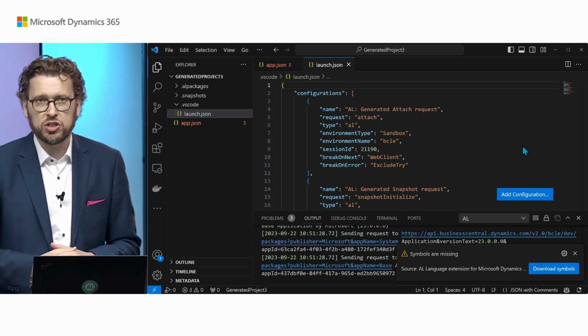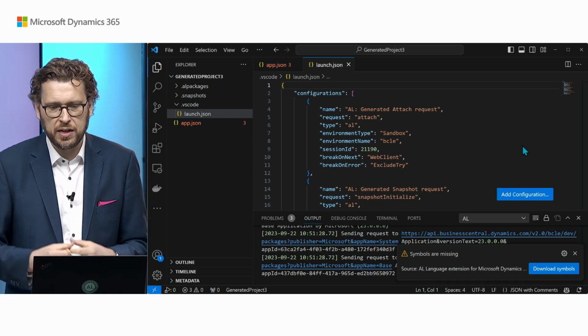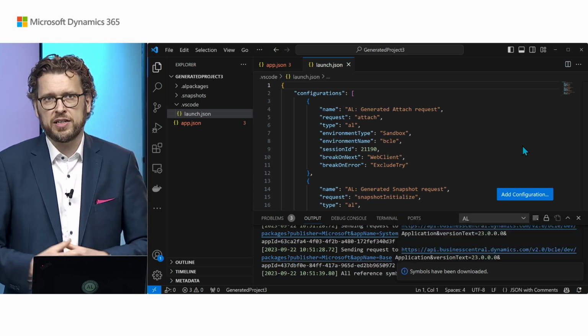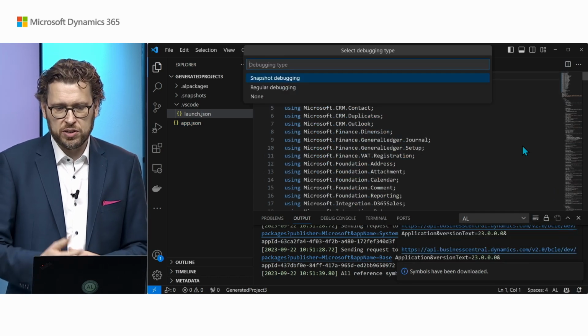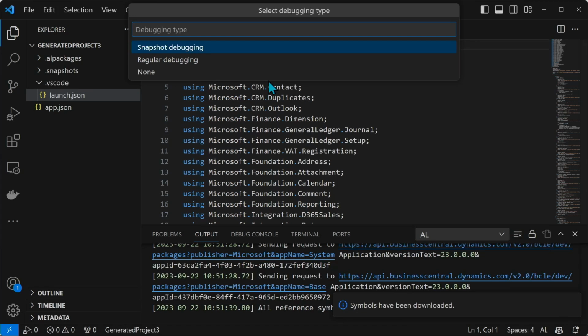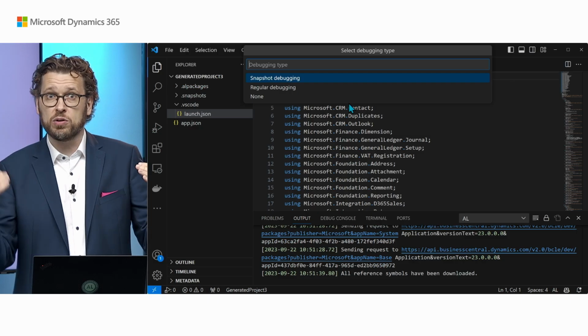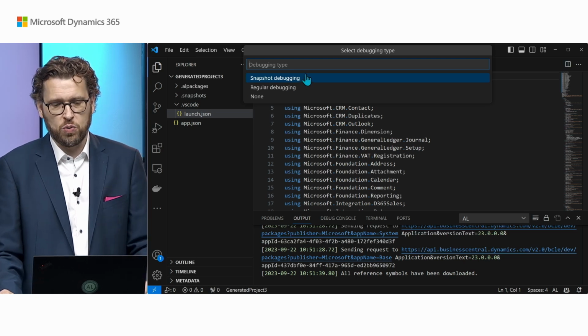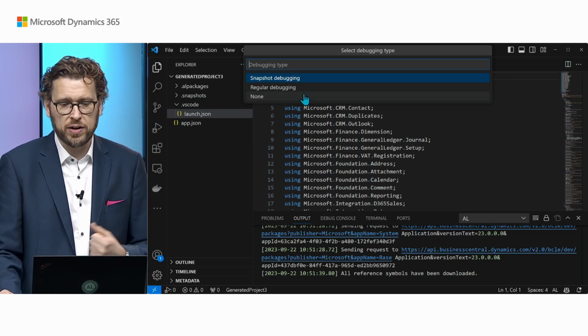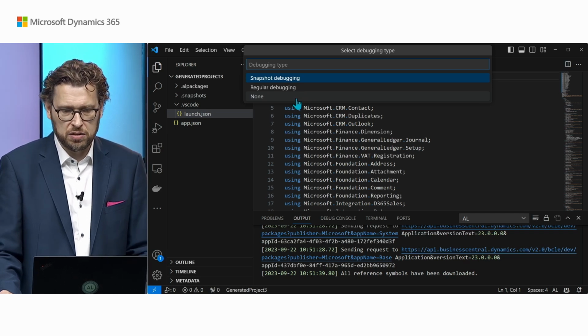Then it will create a launch.json configuration that we see here, both for a normal debugging session, a normal attach, and we see also the session in there. It will actually authenticate. First time you authenticate, you need to do a special sign-in process with a code in the client, but I skipped that. It will download the symbols, and then it will ask if I want to debug. Snapshot debug, regular debugging, or not debug. And just for now, let's not debug, right?